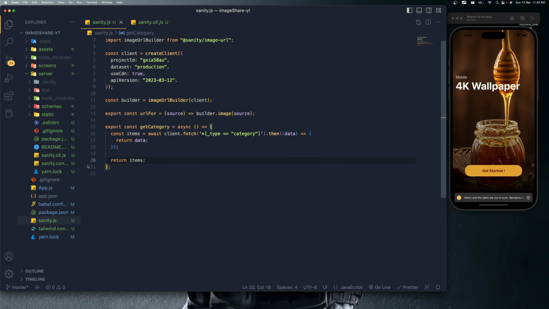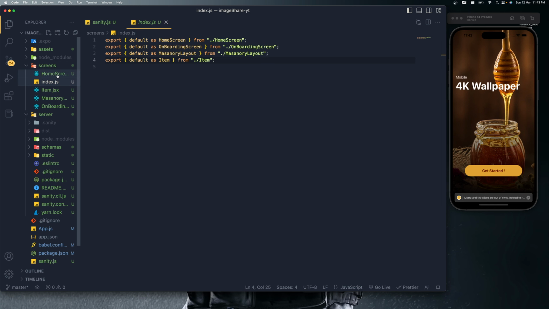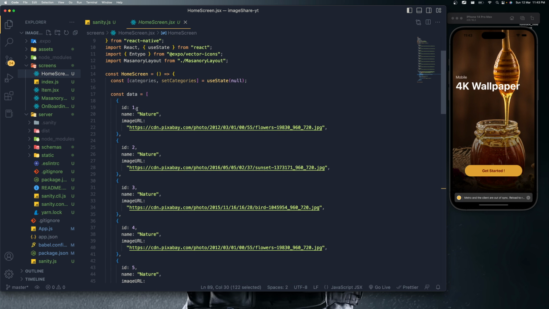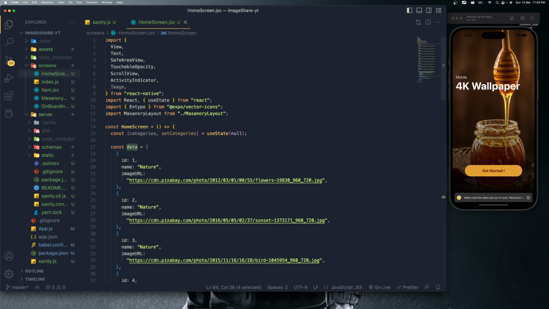Now we need to call this function to get the categories, because once you click this Get Started, it's going to display the list of categories only. So let's go to our screens, expand the screens tab, and go to your home screen, because that is the place where we are displaying our dummy data information. We need to update these categories so that we can send the categories over here. All right, so let's go ahead and do that.